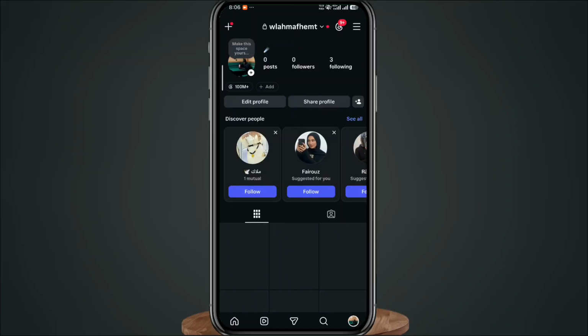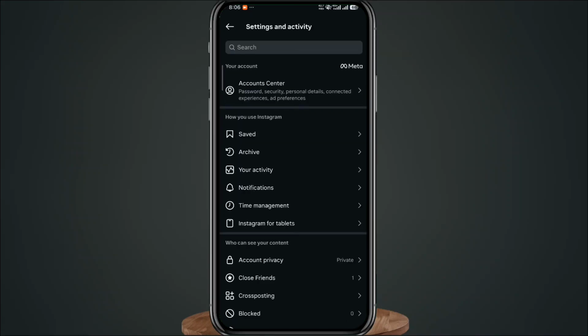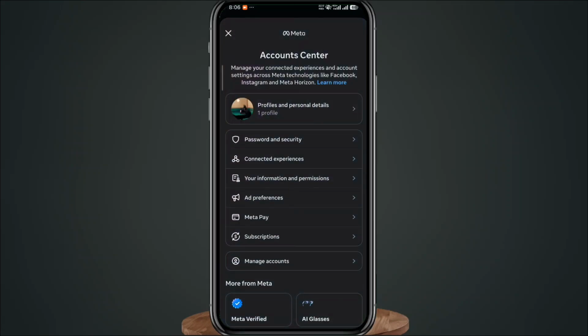From your profile, you tap on the three lines in the top right corner right here. This takes us to settings. In settings, tap on account center, and then in account center, locate manage accounts. That should be towards the bottom of the screen right here. Tap on it.